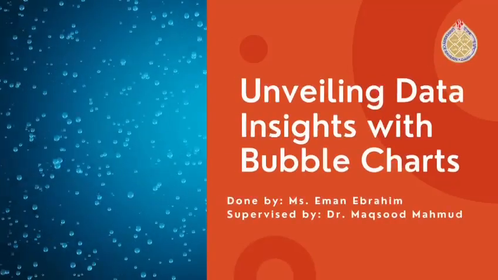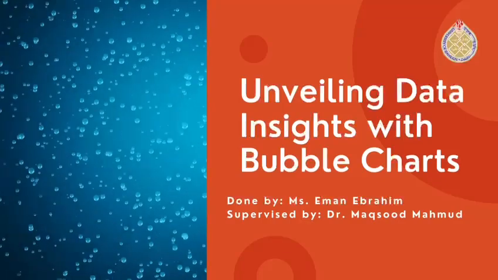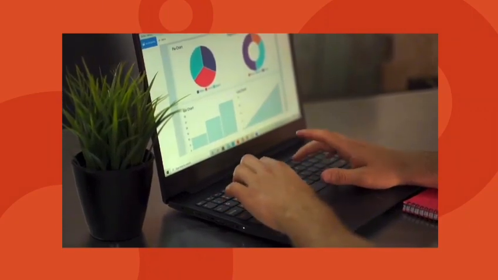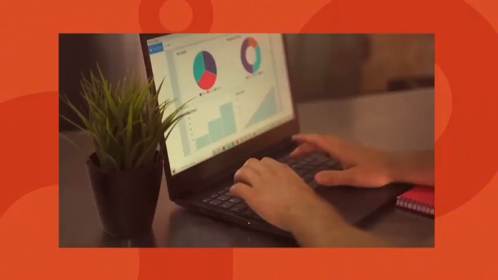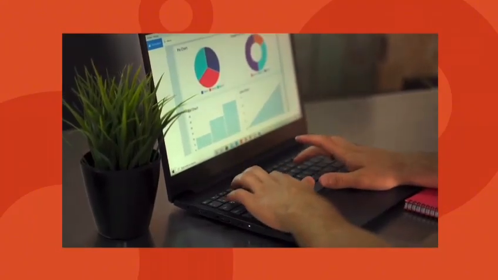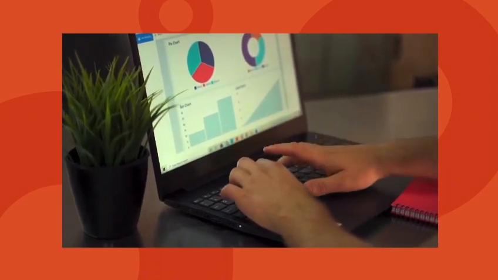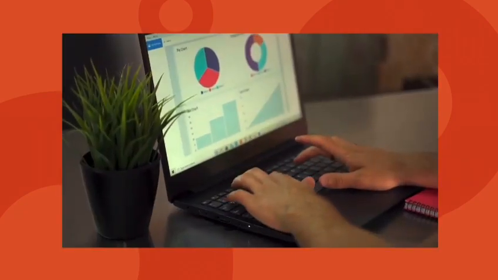Unveiling data insights with bubble charts, done by Miss Iman Ebrahim and supervised by Dr. Maqsood Mahmud. Data visualization is a powerful tool for understanding complex information. In this presentation, we will explore the bubble chart, a popular visualization technique used to represent and analyze data. Bubble charts offer a visually engaging way to display three variables simultaneously, two numeric variables and one categorical variable.